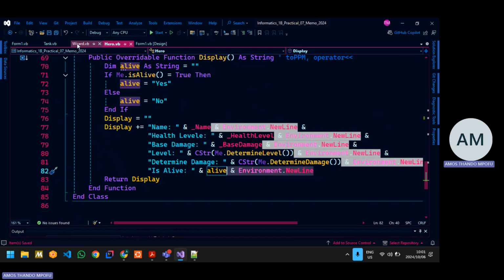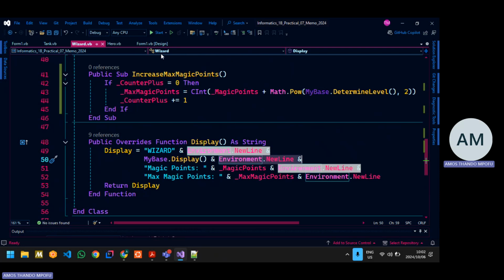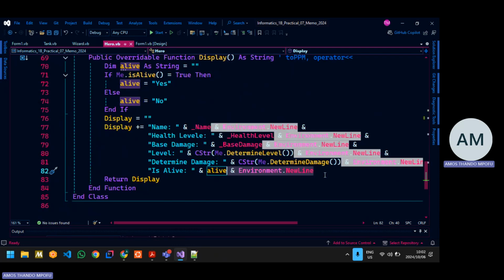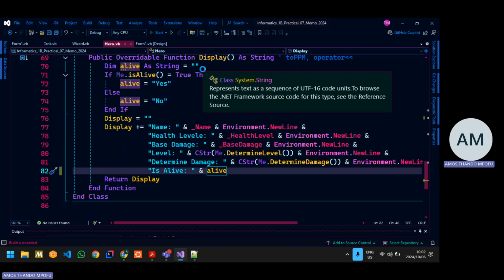So I think that's causing an issue because this function already returns an environment new line, and then it appends another environment new line. So there's that weird space in between. So I won't append the new environment new line here inside my base class. I'll make that slight variation. Then you see that my code is going to work properly.